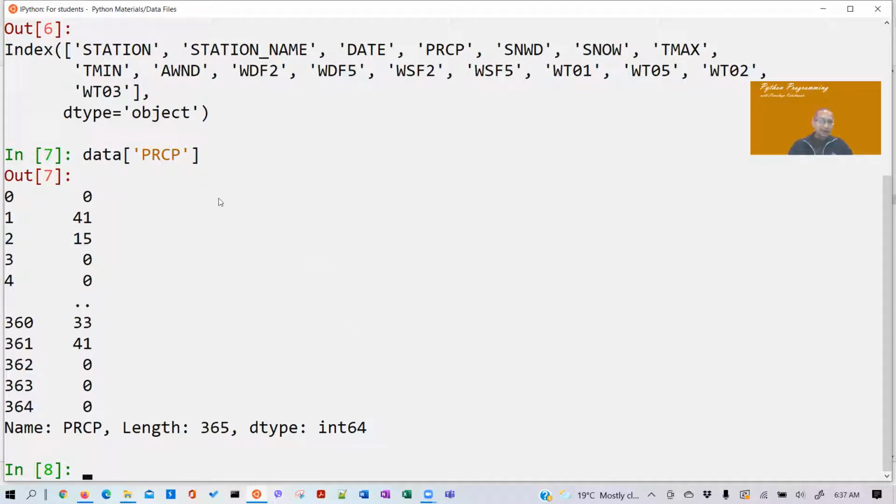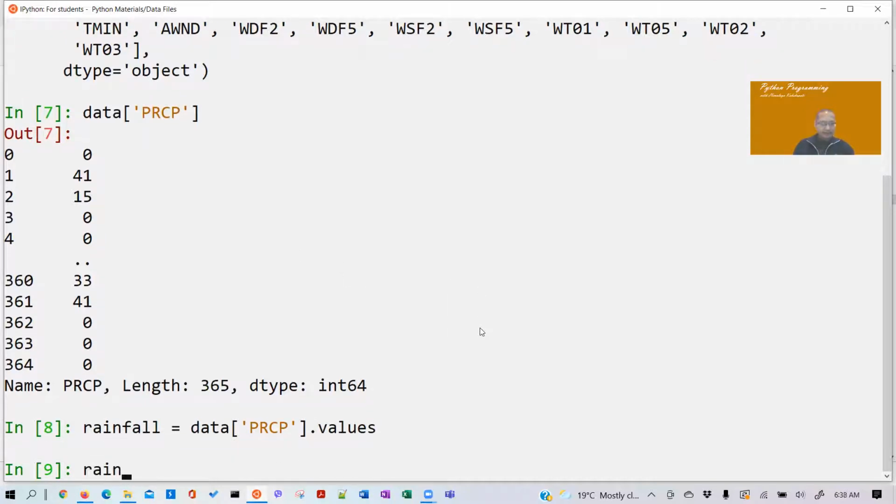So I'm looking at it. You can do rainfall is equal to data PRCP dot values. We'll just take the values. Right now there is this index, and you have the values, but we just need the values. We're not concerned about the index right now.